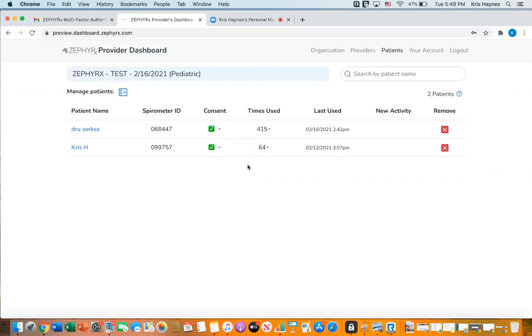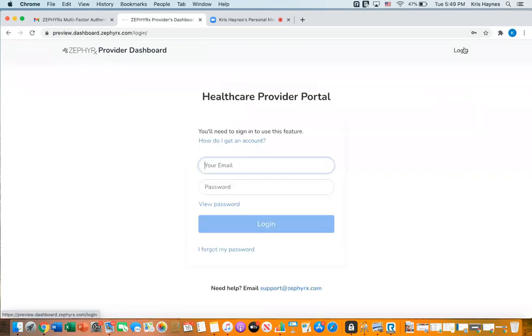Each dashboard session should end with the provider logging out. The system will prompt for MFA at each login. MFA can be enabled or disabled at the organization's request at any time.